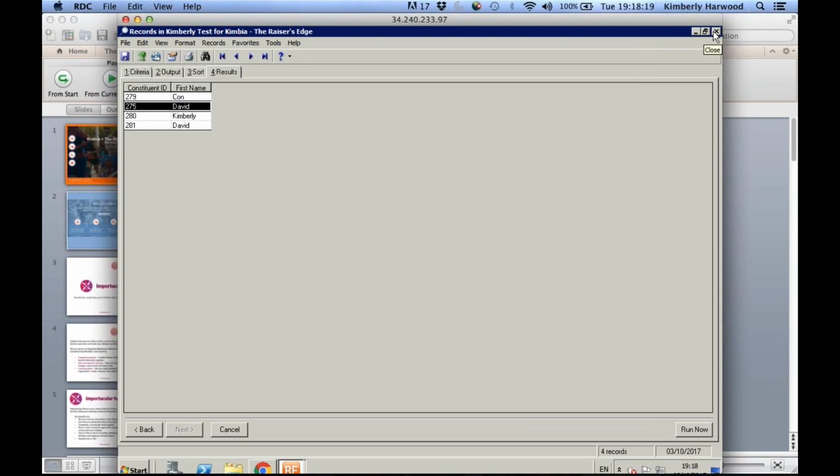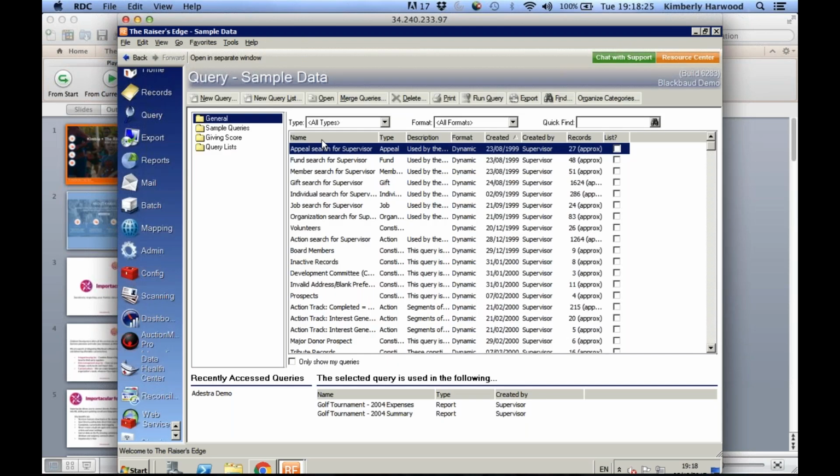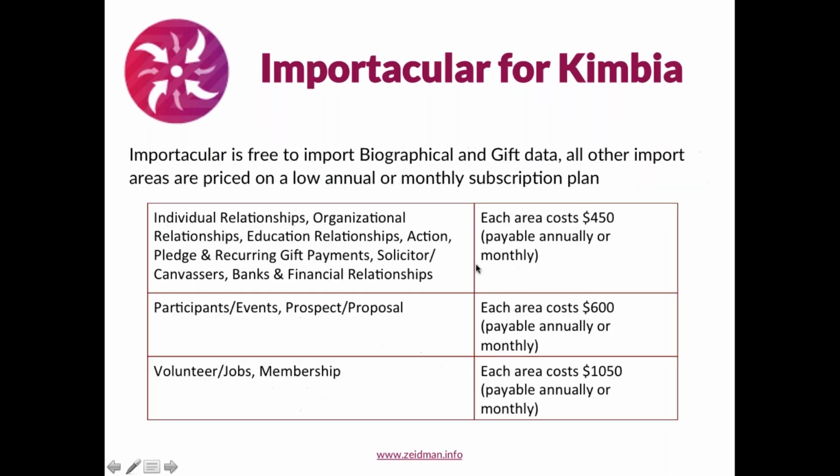So that's how easy it is to import your Kimbia data into Razor's Edge. Let's briefly have a quick look at our prices. As discussed, everything that you just saw me import during that demonstration, you can import for free. There's no cost attached whatsoever.